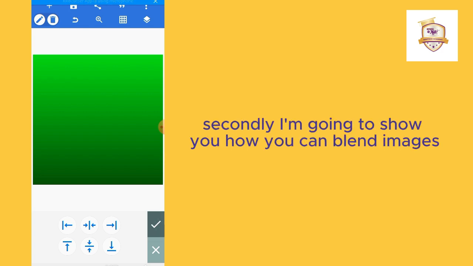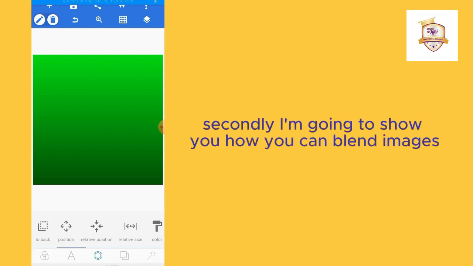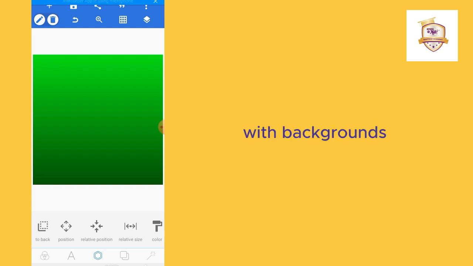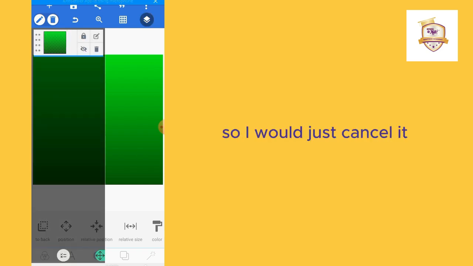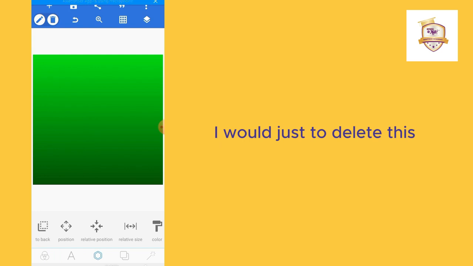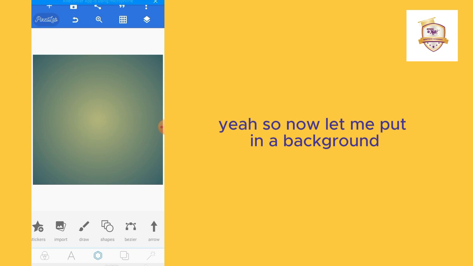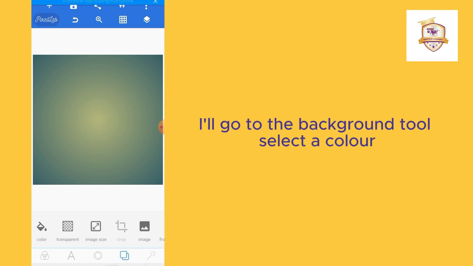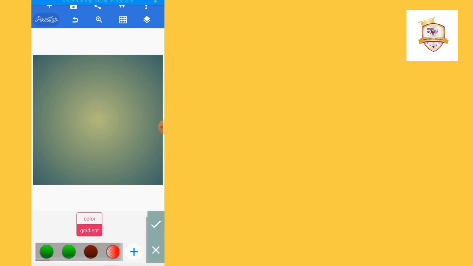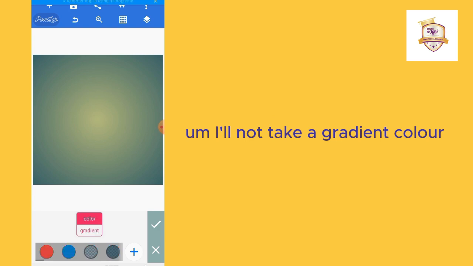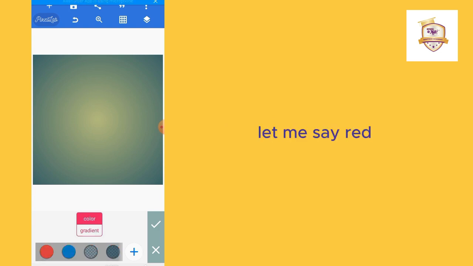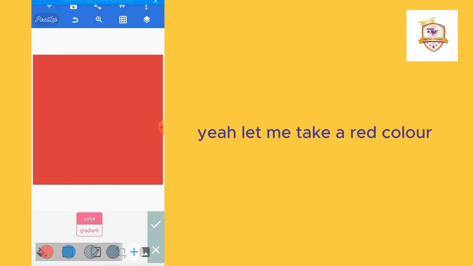Secondly, I'm going to show you how you can blend images with backgrounds. So I will just cancel it. I will just delete this. I don't need this anymore. Yeah. So now let me put in a background. I'll go to the background tool, select a color. I'll not take a gradient color. I'll take a different color. Let me say red. Yeah, let me take a red color.